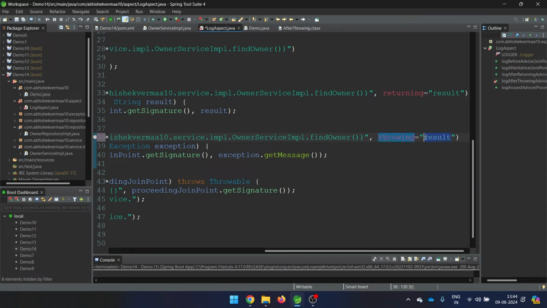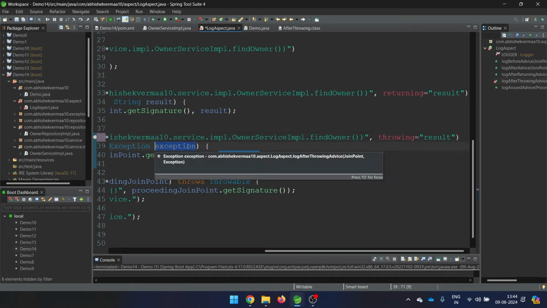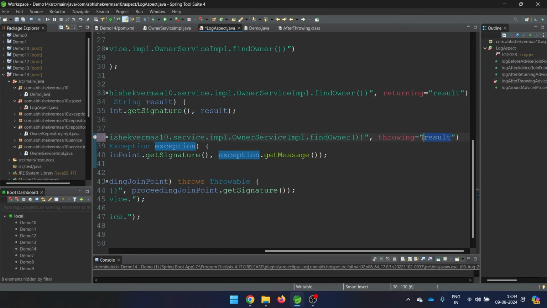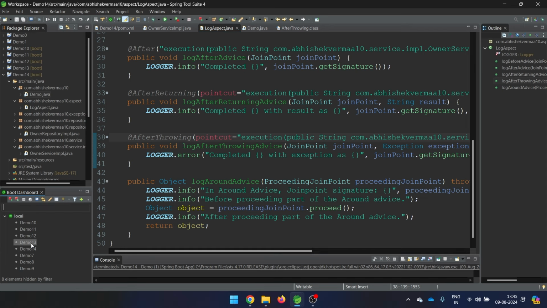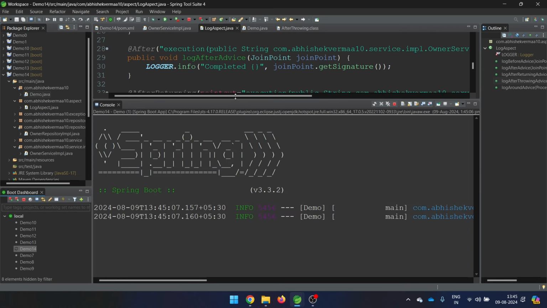Under throwing, I always say this name and this name need to be the same. If you have a mismatch here, then this is not going to work fine. It will simply ignore this advice. So they need to be the same here. Let me just write it here as exception, like this. Now this is the exception, and now let's again see the magic. So we will come here and let me just execute.